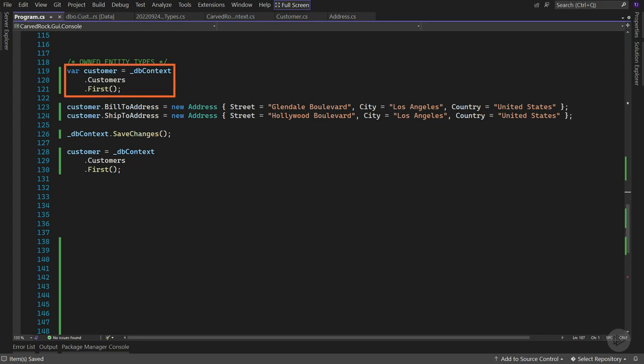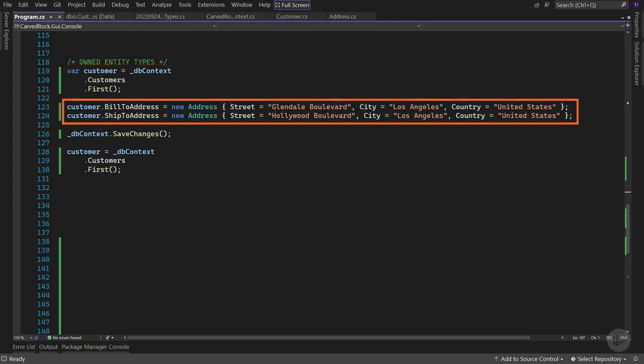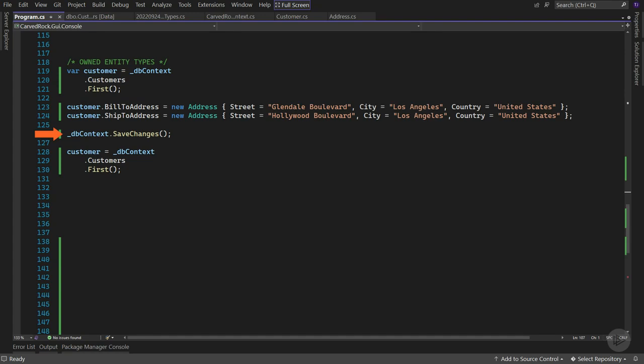The first line of code that we see here fetches the first customer in the customers collection, and the next 2 lines that we see here set up the bill to and ship to addresses respectively. The bill to address is set to be Glendale Boulevard in Los Angeles in the United States, and the ship to address is set to be Hollywood Boulevard in Los Angeles in the United States. And after this, we save the changes to the database. And finally, we fetch the customer once again.